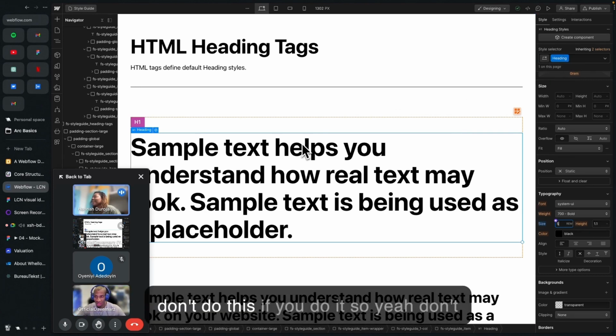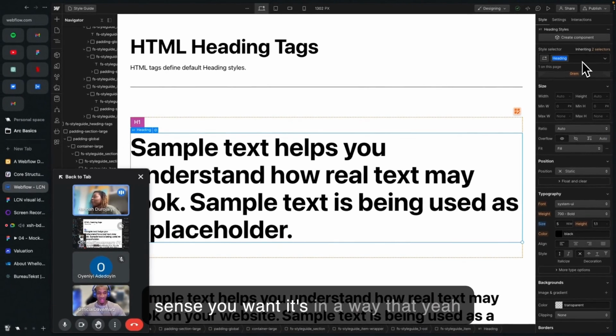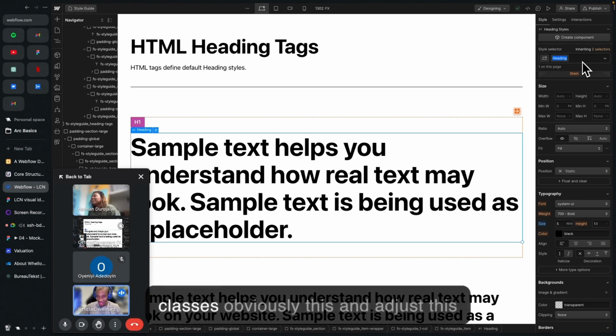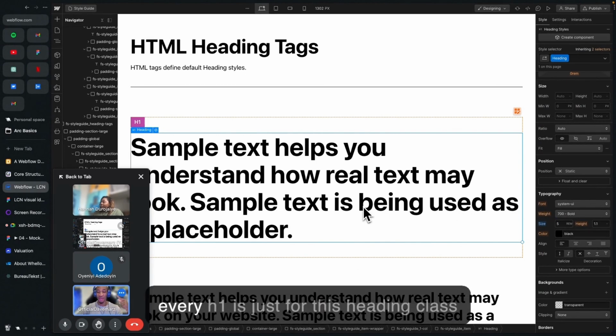So don't do this. If you do it like this, as if people follow this structure, you have a class name heading. Doesn't make sense. They are reusable classes. Obviously, these ones are just standards, so that wherever you call H1, because if you do it like this, you are only saying this 5 rem is not across every H1. It's just for this heading class H1.